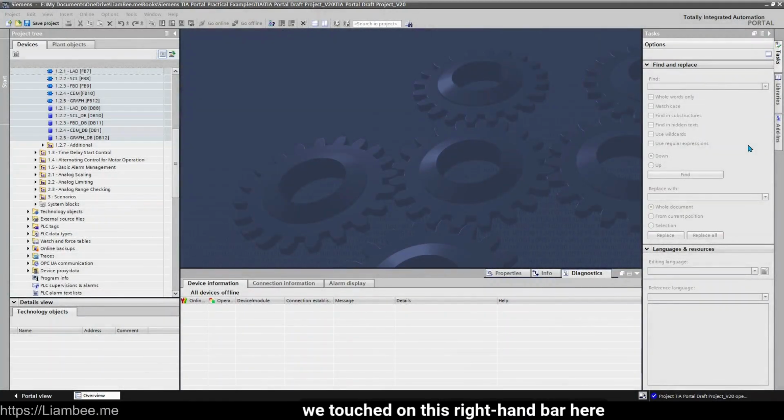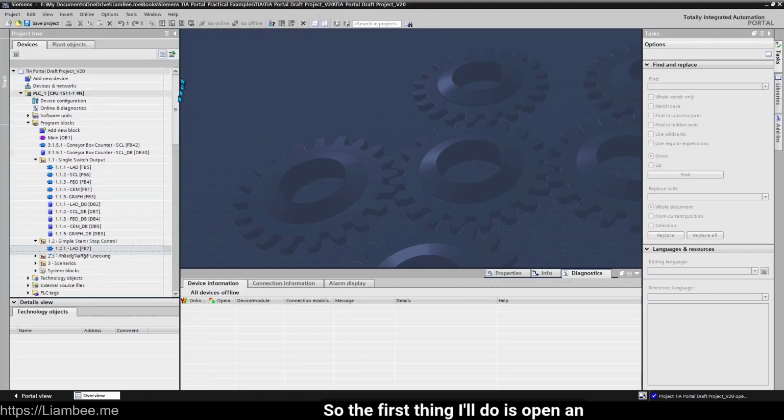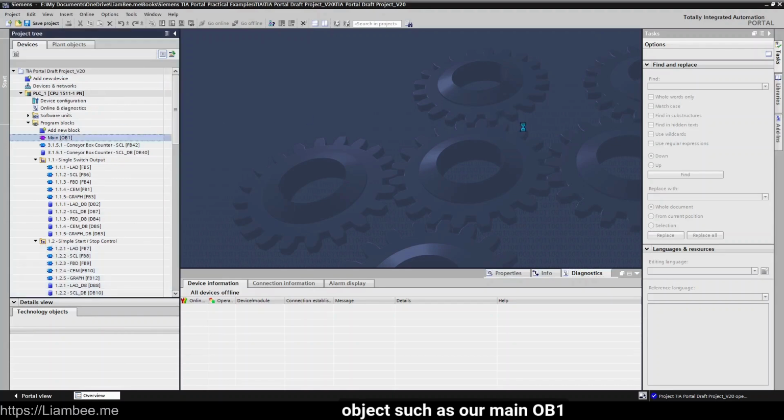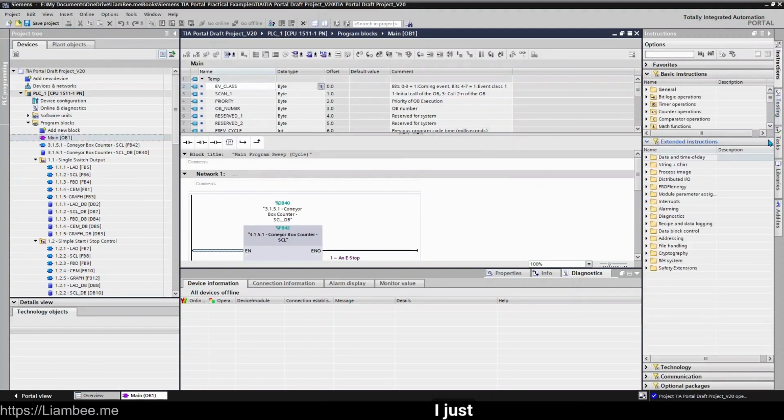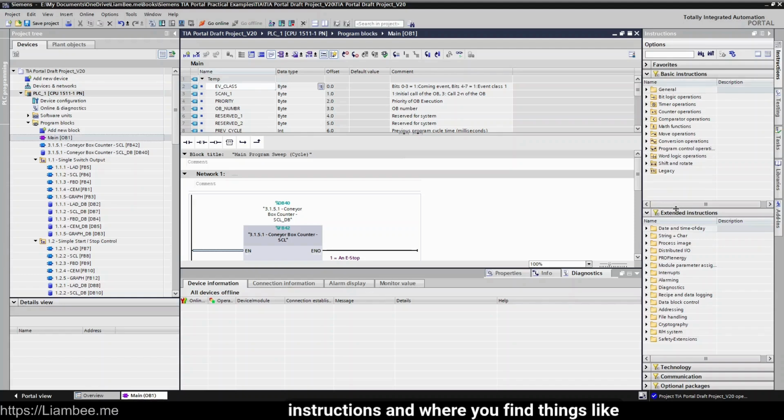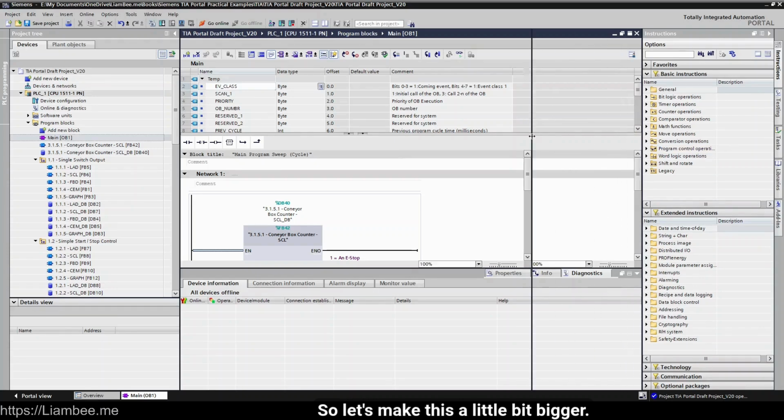In a previous lesson, we touched on this right-hand bar here called tasks. And in here, it's not just tasks, we have other options down the right-hand side on tabs. I wanted to give a little bit more information about some of the tabs on here. So the first thing I'll do is open an object, such as our main OB1 here, and we'll see that these update. I just wanted to give an example of instructions and where you find things like that and how they look. So let's make this a little bit bigger.